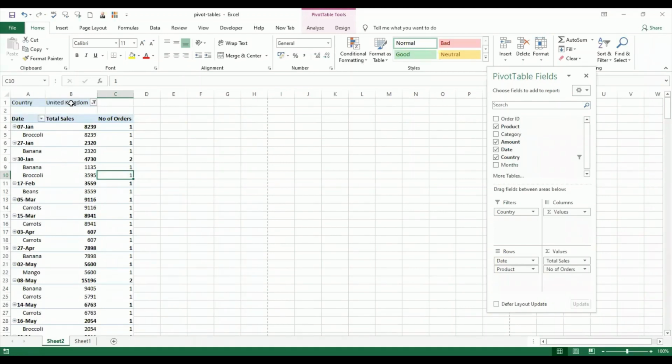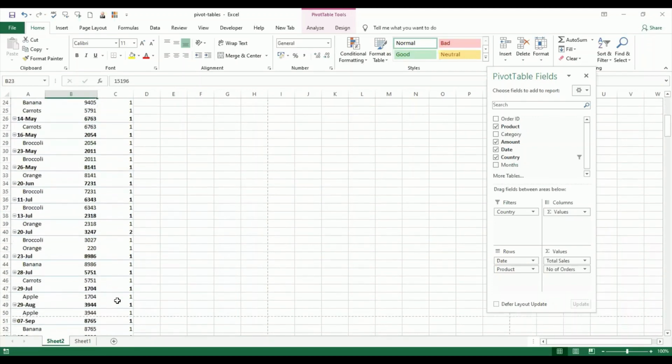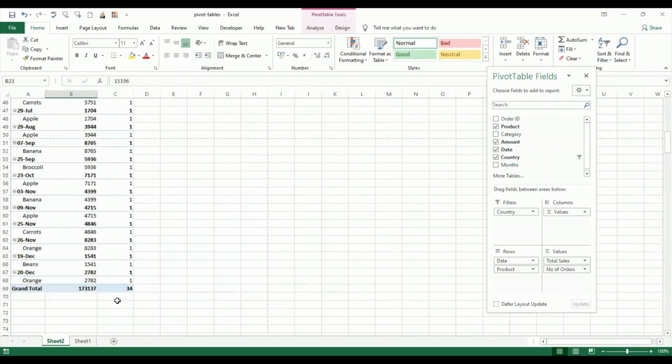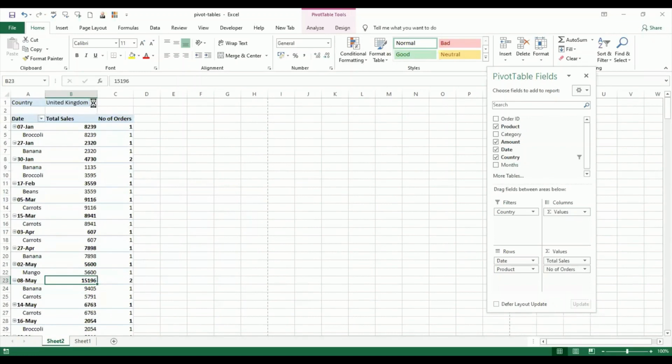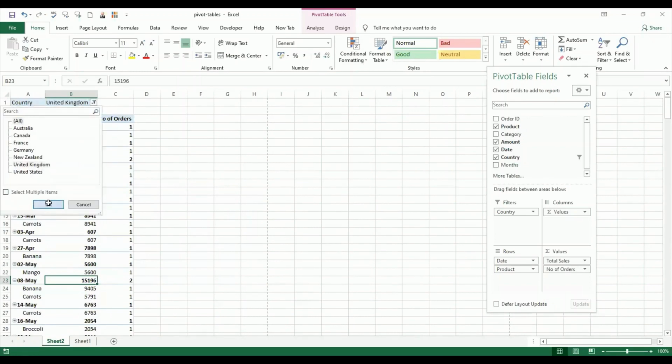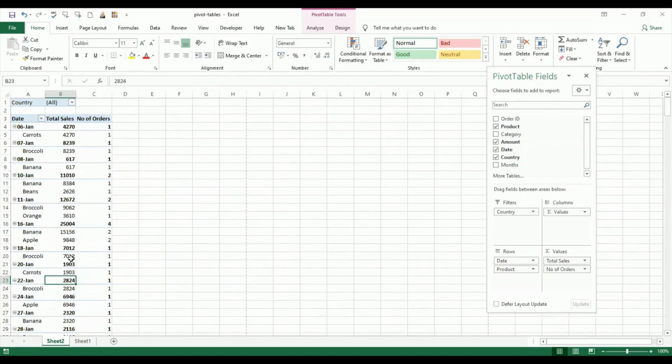When a person sees this sheet, he will immediately be able to understand on which day of the year how much money he is making. On 8th May, he made 15,000, which is not a bad number. Like this, I can know a daily record. And country wise, if I select all countries, the figures will change, and I will get all the total orders. On 16 January I did banana, and I had 2 orders of banana on 16 January. And apple also had 2 orders. Which country is it? All countries.